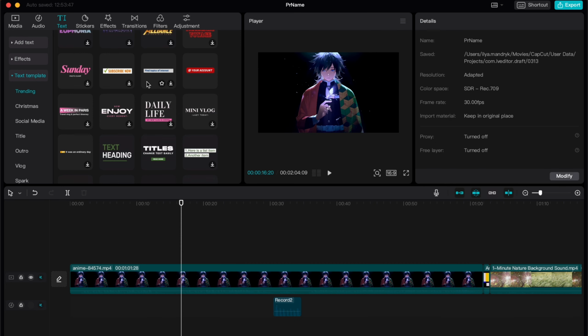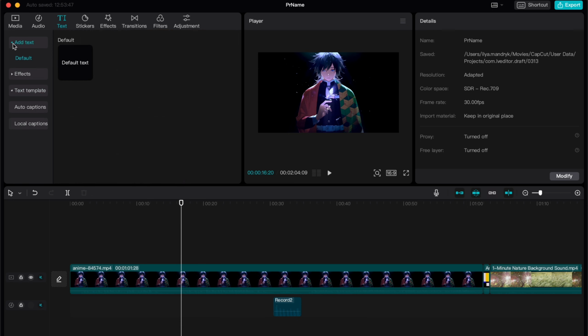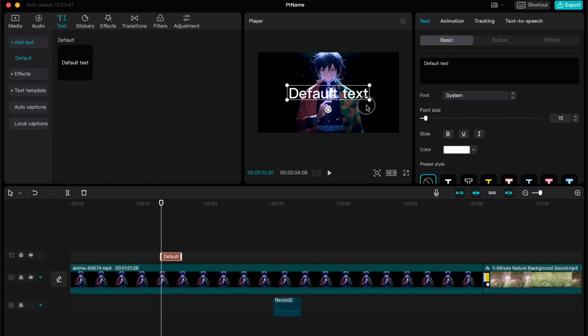But what if we need to add some styles to default text? Of course we need to go to add text area in the left menu here and add the default text. So now it looks like this. So in order to add different styles, we need to choose it on our timeline. Just click on it right up here or here in the player area.